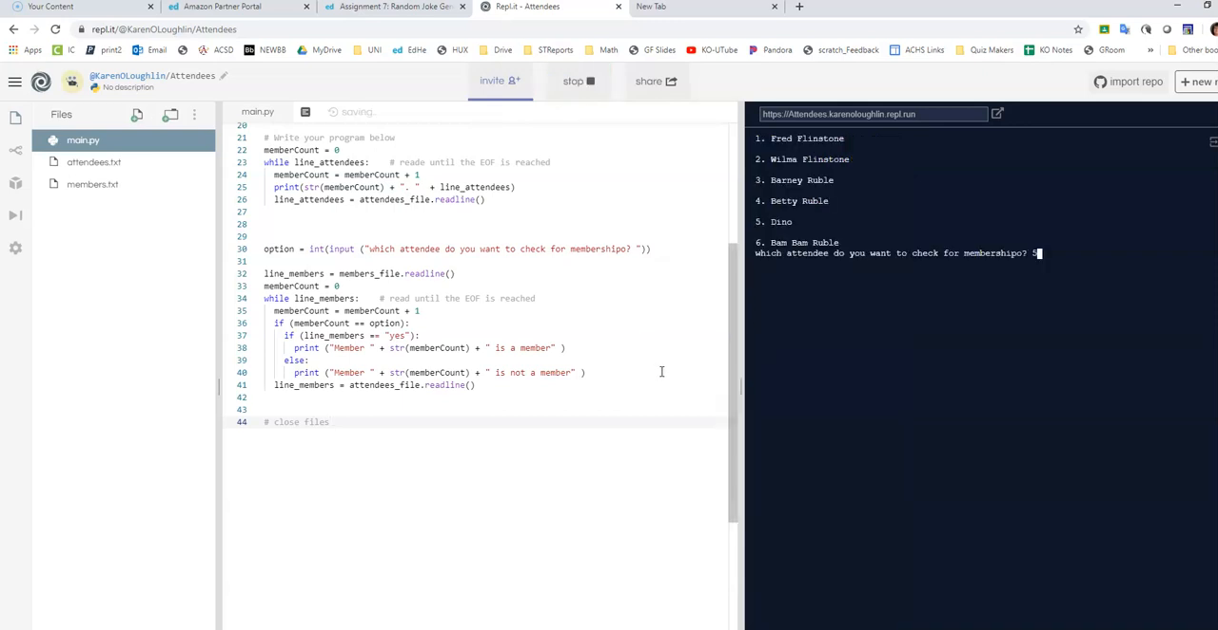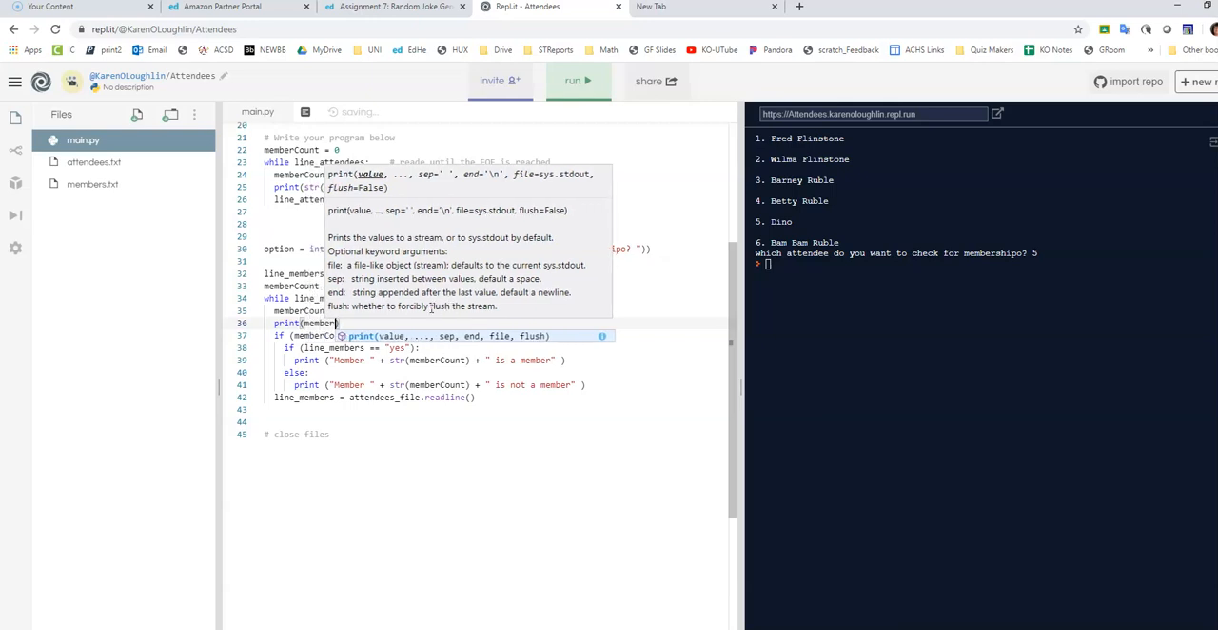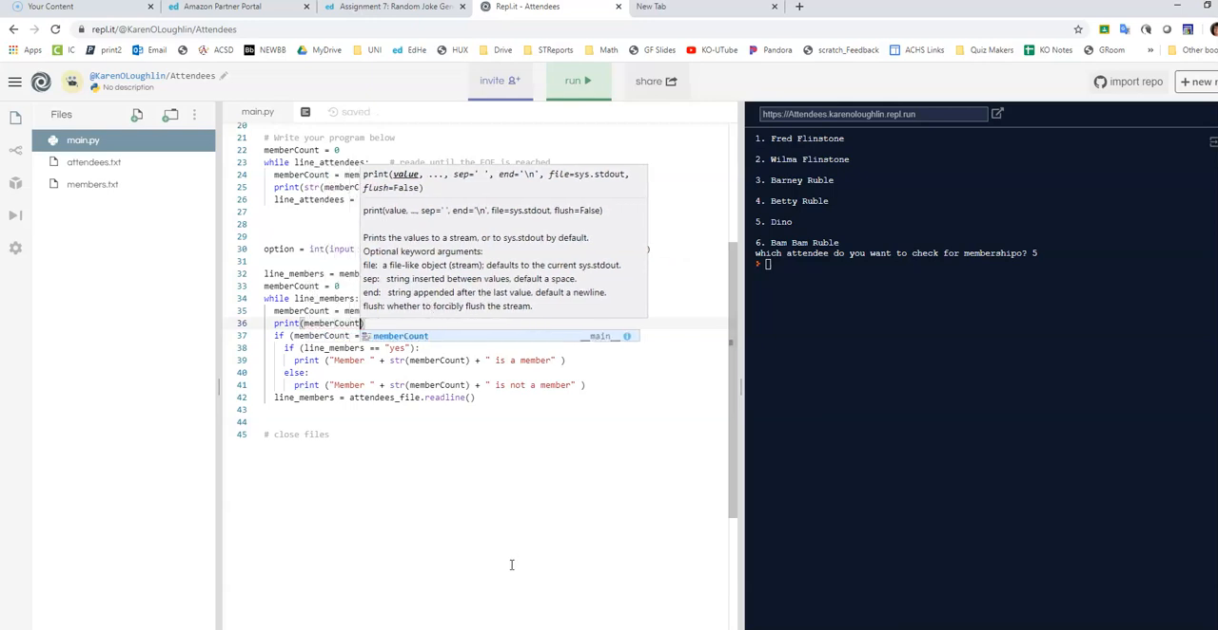So if I type in 5, then it's going to say nothing because it did not count if member count is equal to option. So member count should be going up. Again, we got to do some debugging. So is it doing my member count? For example, I'm just going to put in a print statement in here.